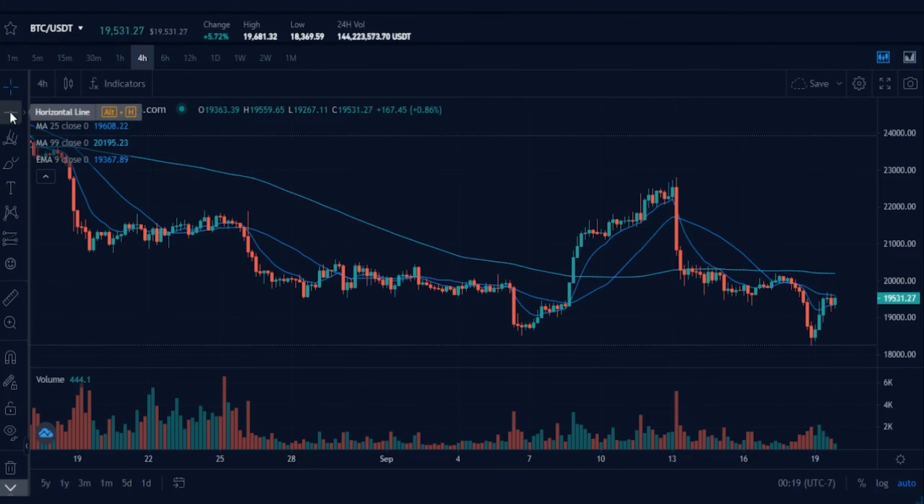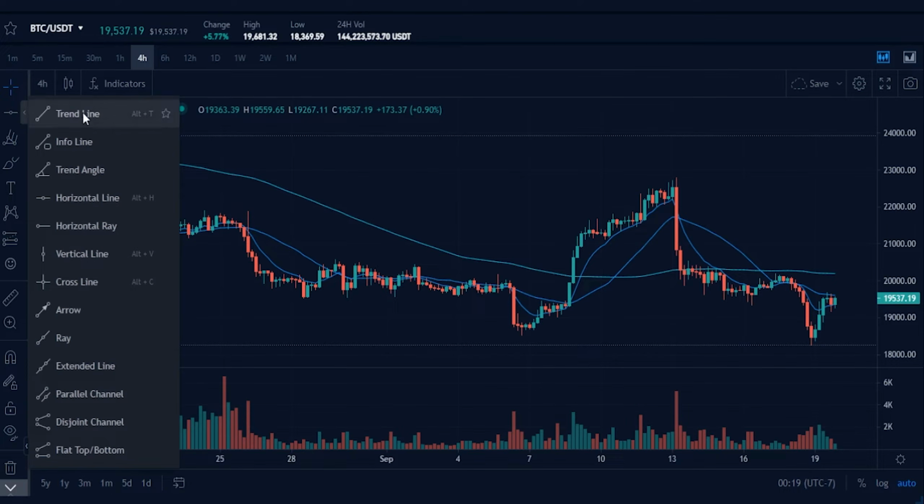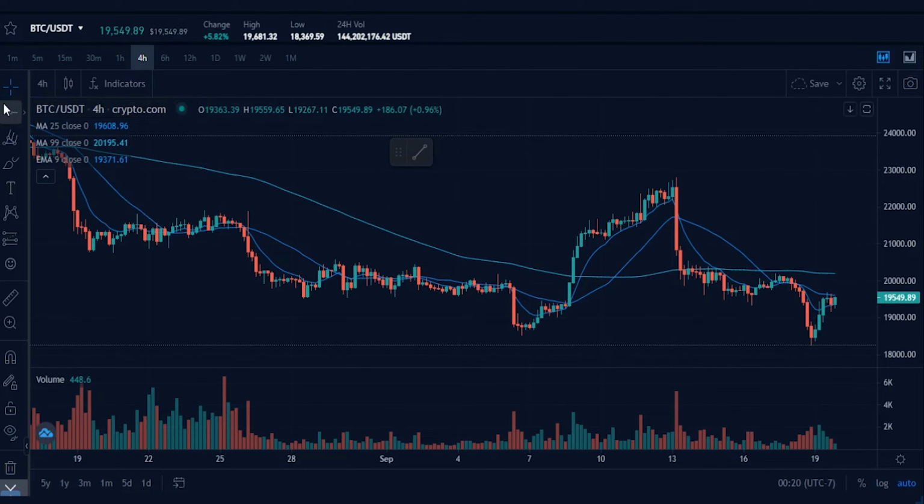You'll notice beside each drawing tools icon is a tiny little arrow. If you give that a click, it'll expand into a drop-down menu where you can find even more drawing tools. For convenience, you can even build a list of your favorite drawing tools by simply highlighting the star next to the drawing tool that you wish to add to favorites. So for example, let's go ahead and highlight the star beside trend line.